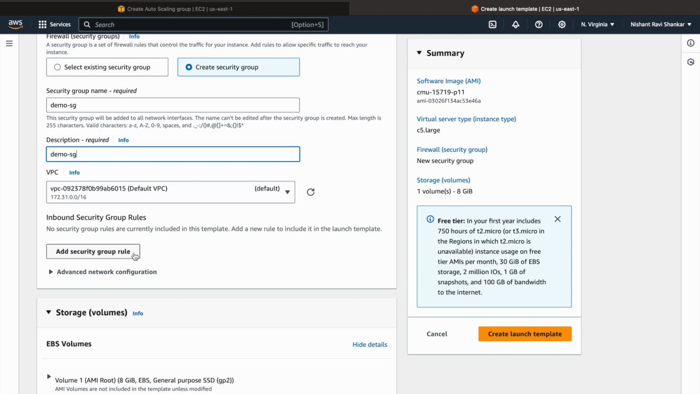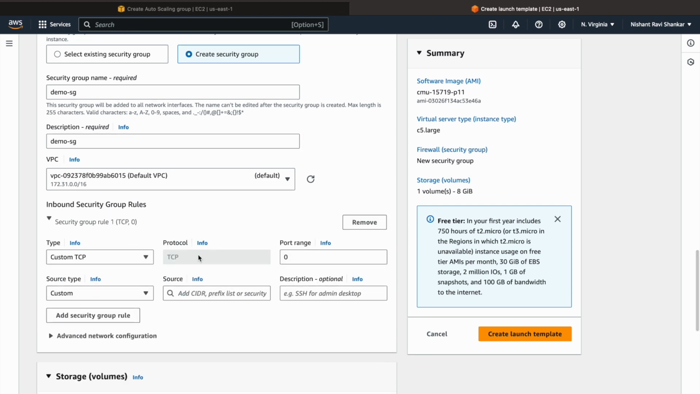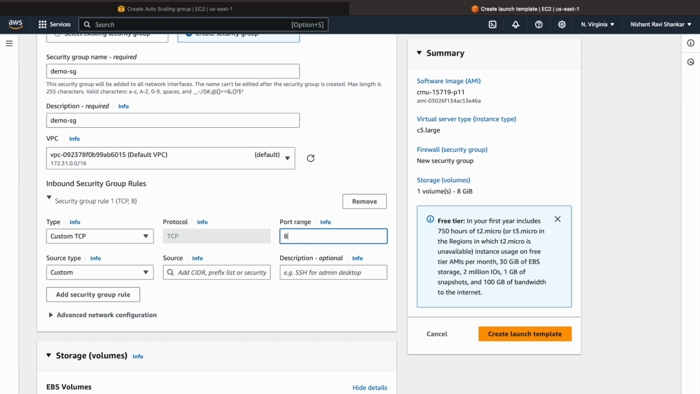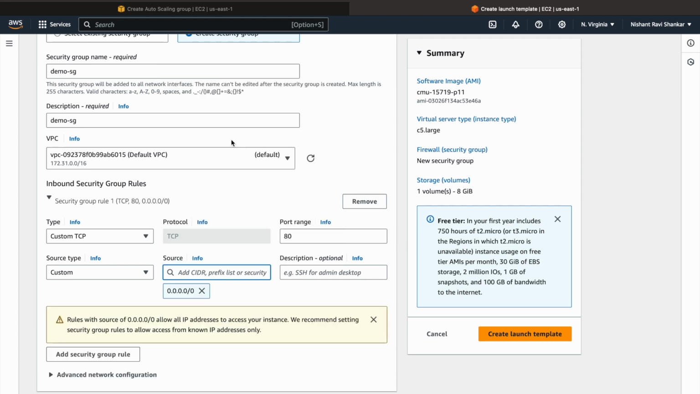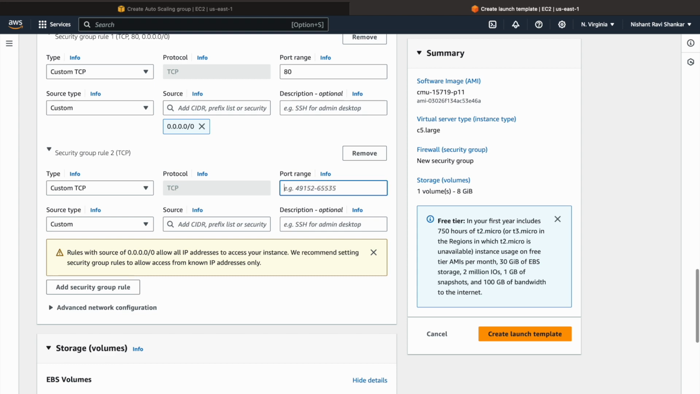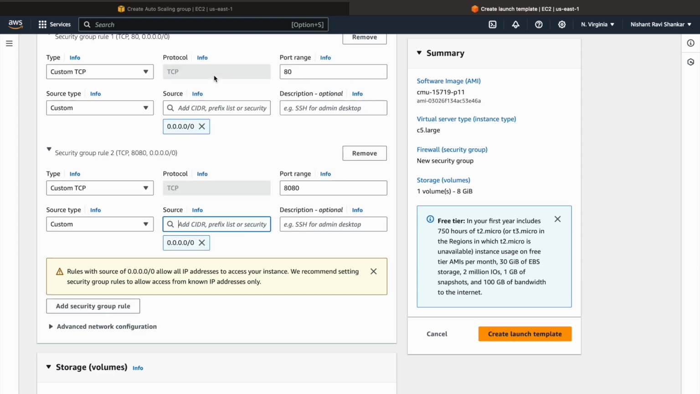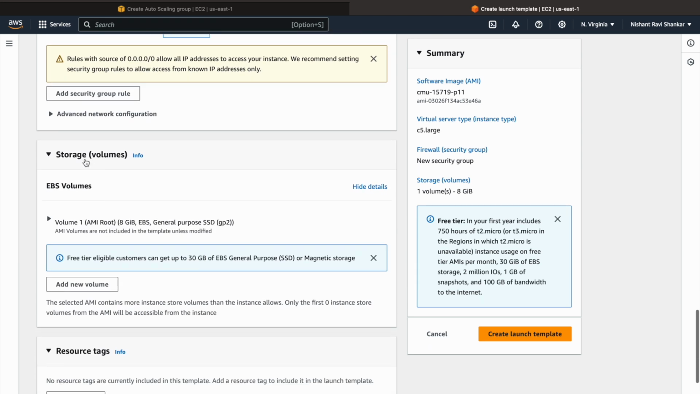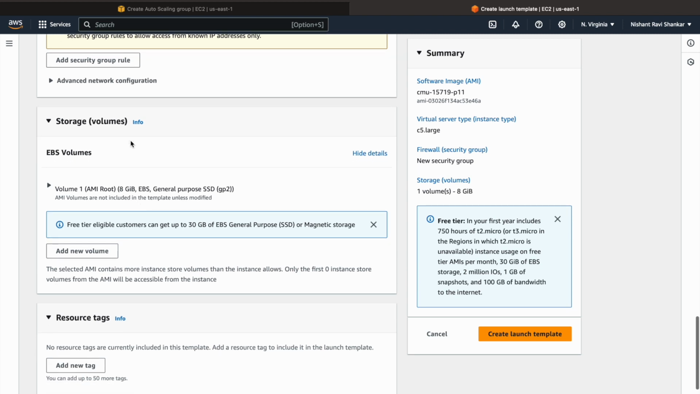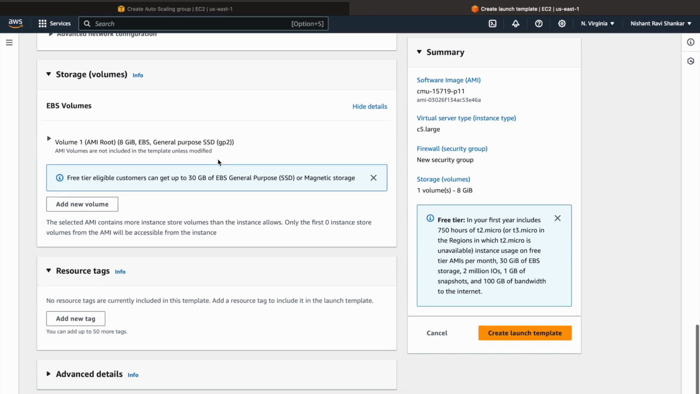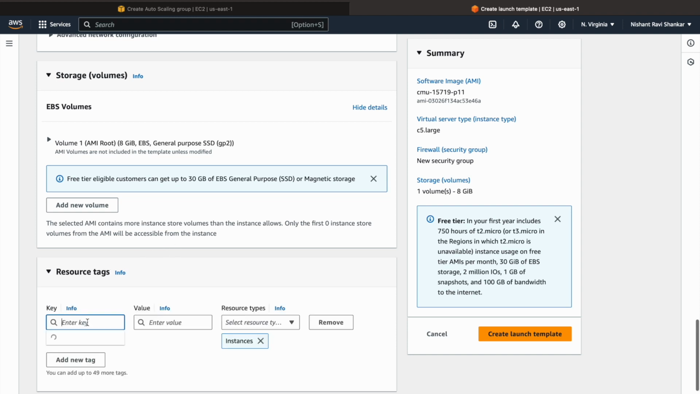Since the dogcat classification app is configured to listen to requests from port 80 and port 8080, I will configure two security rules for those. And for simplicity, I'll specify that the EC2 instances can receive requests from any IP addresses, which is ideally not recommended. Here, I will maintain the default storage volume configuration associated with the launch template, and I'll specify the resource tag.